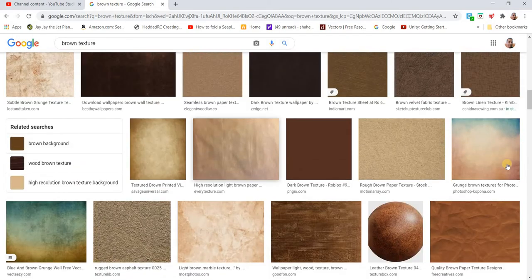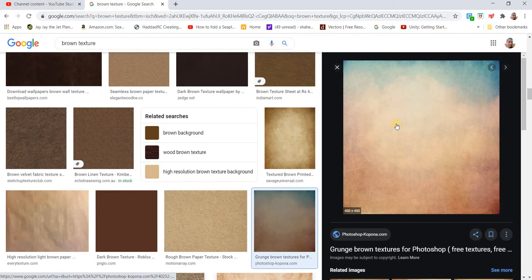So let us work. Here it is. This is the other one. So I wanted more of brown and less of blue. So I use this one. So save this image. And then if you search for brown texture, you'll find this image.